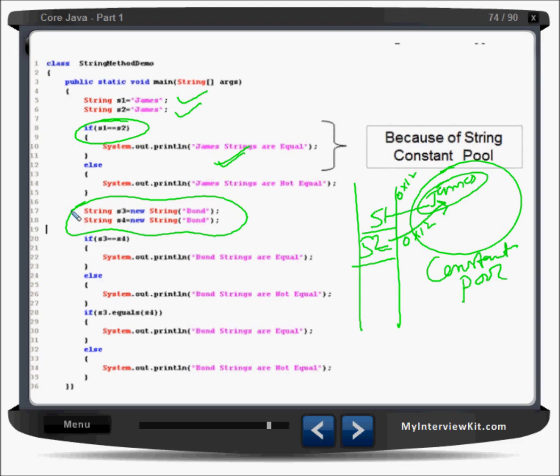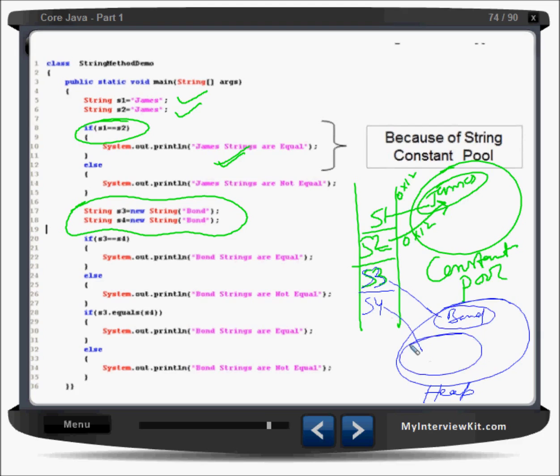String s3 equal to new string Bond, string s4 equal to new string Bond. Since we are using the new operator here, let us say there are s3 and s4. So this is allocating memory where? It is allocating into the heap memory, and it is saying here it is Bond. Okay, so this is for s3. Now s4 again has new memory, and that is Bond. Clear?